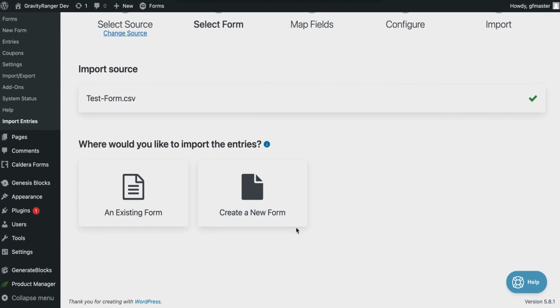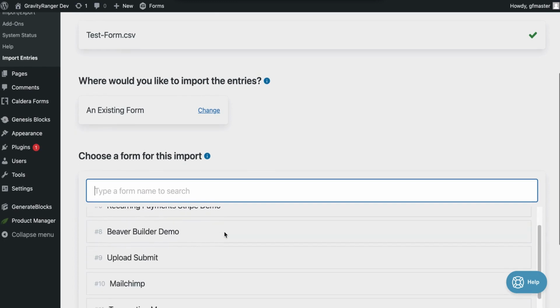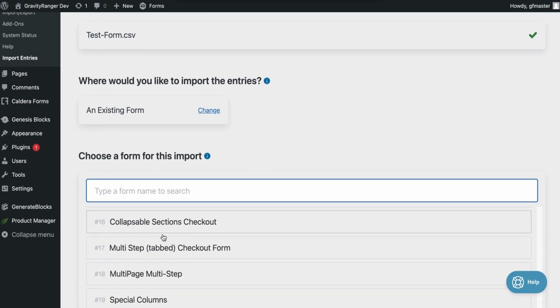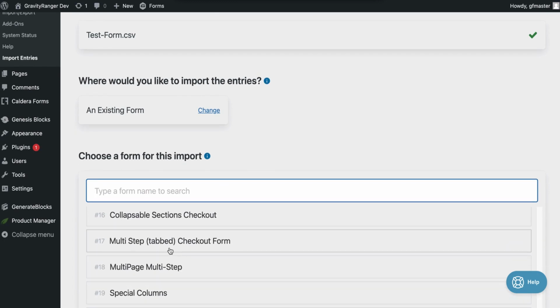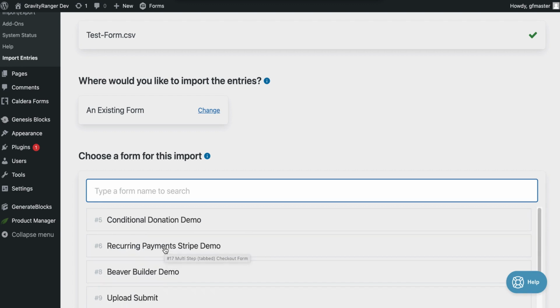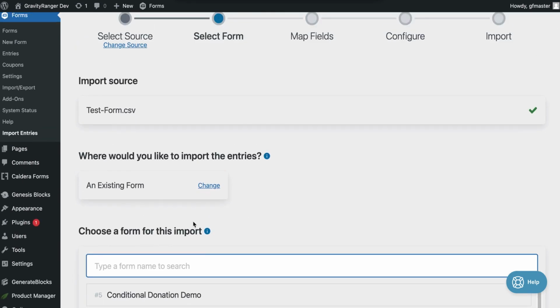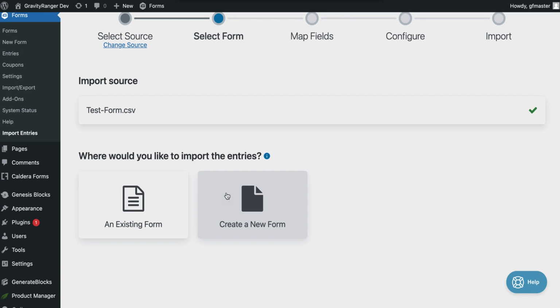So maybe you've already gone ahead and created your forms in Gravity Forms. If you've done that, that's perfectly fine. You can select add it to an existing form. It's going to show you all the forms that you have created in Gravity Forms. You can select the form you want to use and then begin mapping your entries to the fields in that form. However, if you have not created your form yet in Gravity Forms, that's totally fine. This plugin will do that for you.